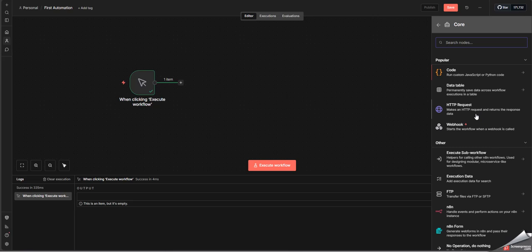HTTP request. Oh my God, this is one of the most powerful nodes, and I need a whole video to explain about HTTP request. We could do a lot of things with HTTP request alone.